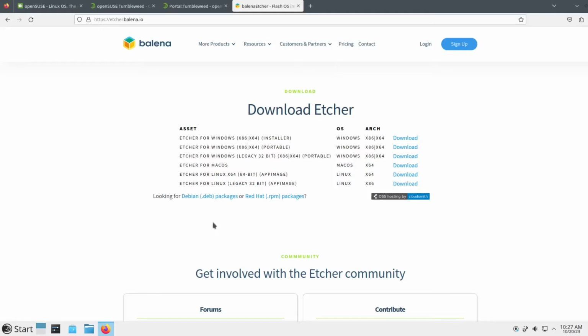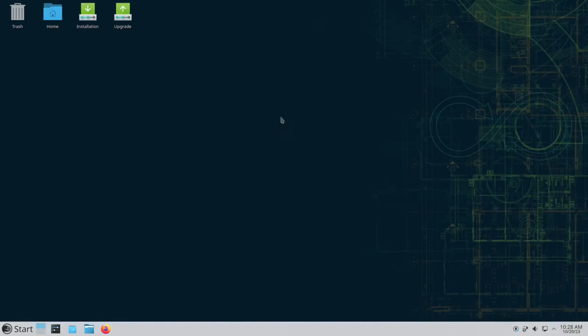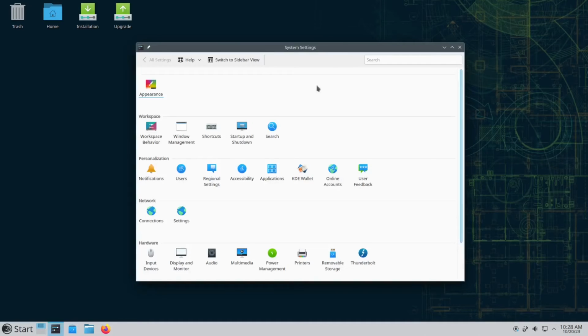So just download it. For Debian packages, you have the deb file, and at the same time you also have the option to download the Red Hat package, the RPM. So let's proceed to the appearance of this operating system. Let's go to the system.